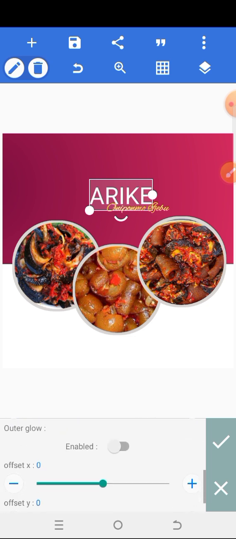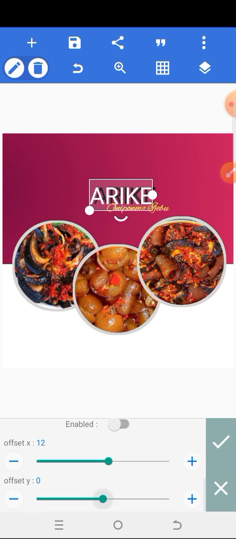So let me offset this one now. I think this one is still okay. Let's use normal shadow. Let me offset it to the y-axis. It will go down a little bit. Then let me offset it to the x-axis a little bit.